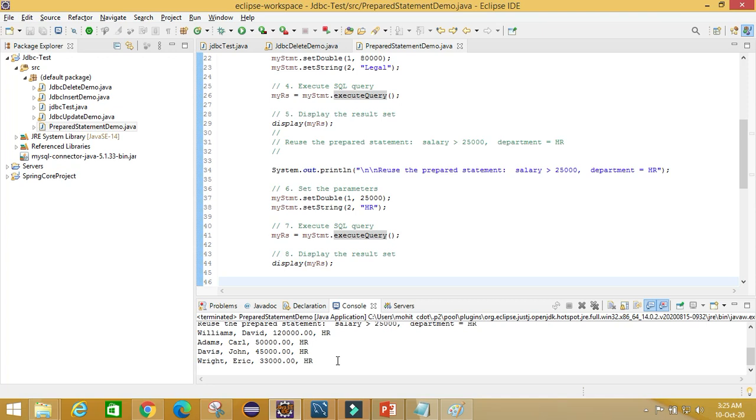Similarly, we can use a prepared statement for insert, update and delete. This is the basic concept of how to create a prepared statement in Java and how to use it in JDBC.